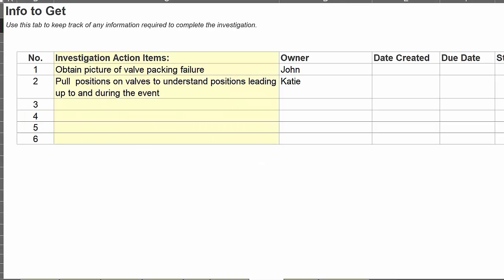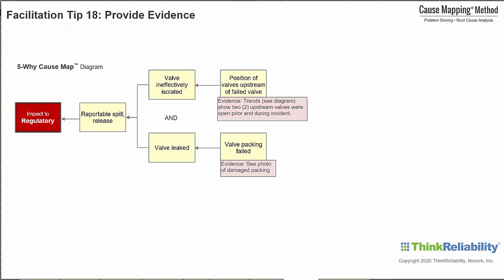As I mentioned in facilitation tip number 15, which is to minimize speculation, as those questions come up or possible scenarios, we want to make those investigation action items. So, information to go and collect. Within the cause mapping template, the Excel file contains a worksheet, info to get. That's where we document those action items. So once we go and collect that information, we then update the cause map accordingly.